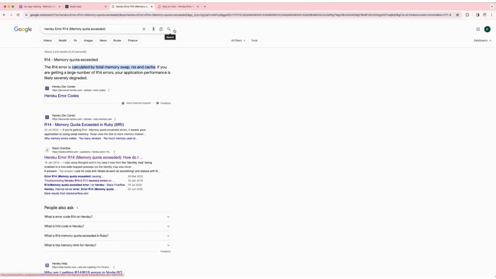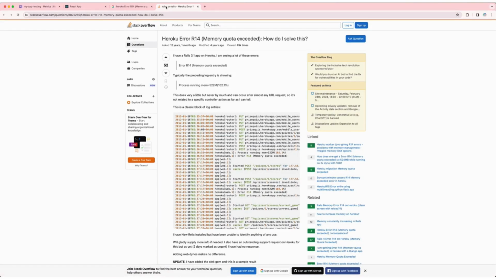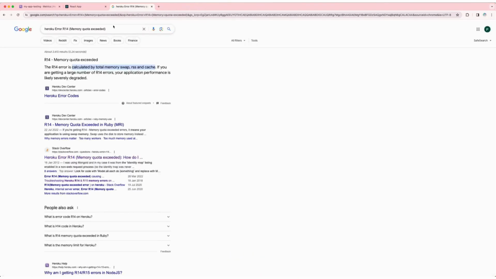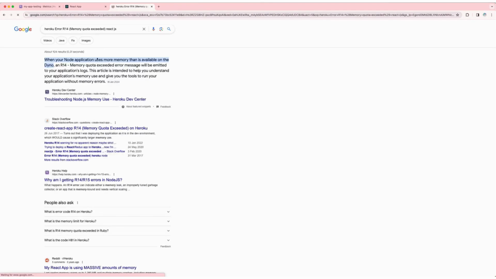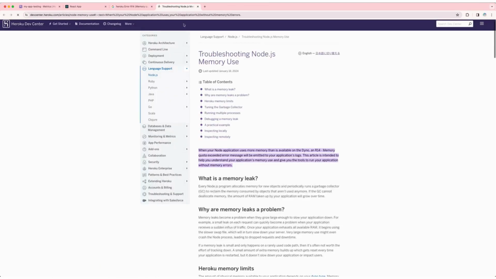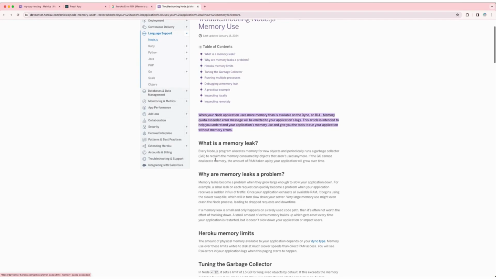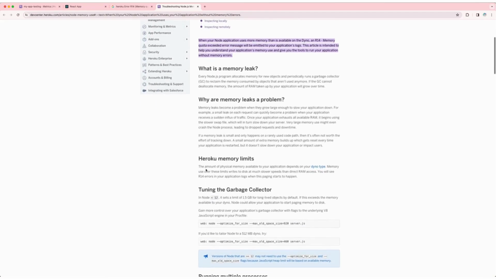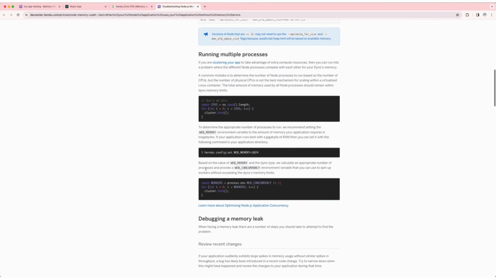Now, if you see the solution online, the first link will not take you to the right place because it's showing me a solution for Ruby on Rails. Let's add a keyword for React and see what happens. So it first shows you what this means: the memory quota exceeded error message will be emitted to your application logs. And it happens when your Node application uses more memory than the dyno allows. There are so many good troubleshooting articles available on Heroku which could help you.